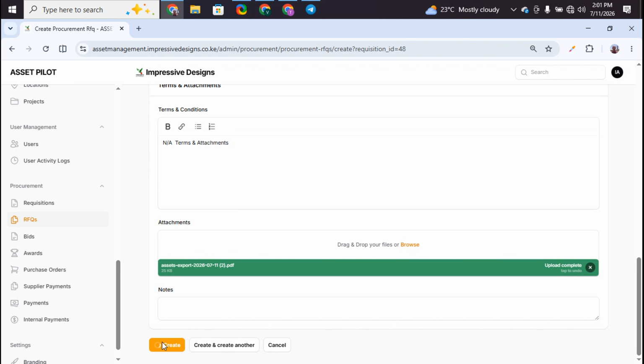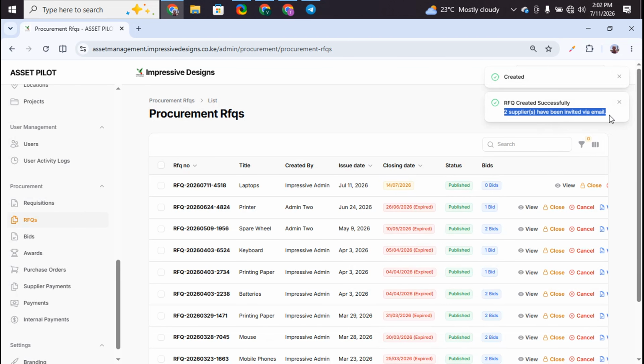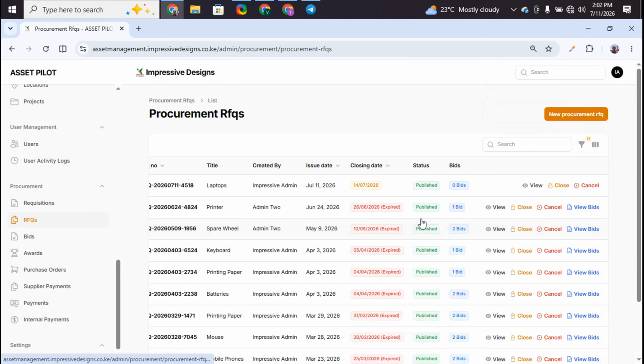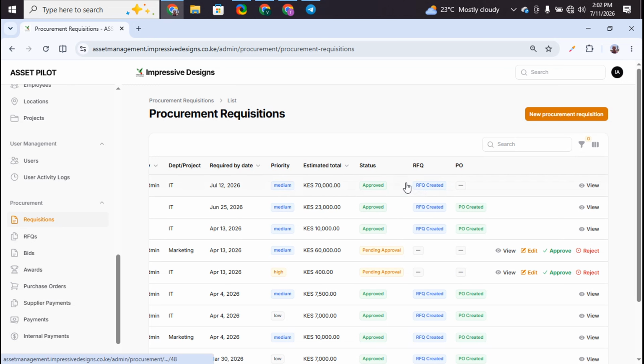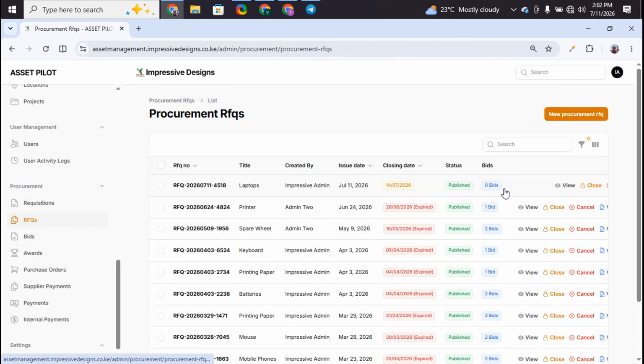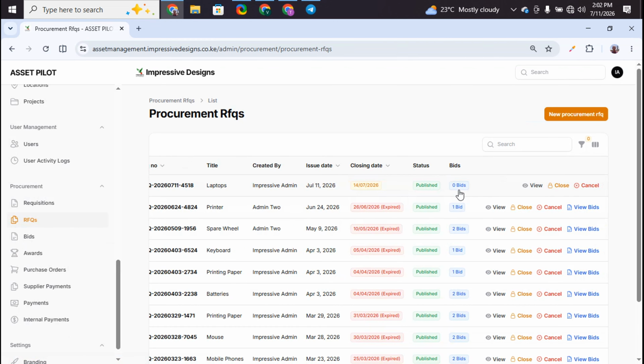You can see the notification says two suppliers have been invited via email. So if we go over to the requisitions, we're able to see the column of RFQ reads RFQ created, but the PO, which is the purchase order, is not yet created. If you come over to the RFQs section, the suppliers have been invited, but the bids have not yet been shared.